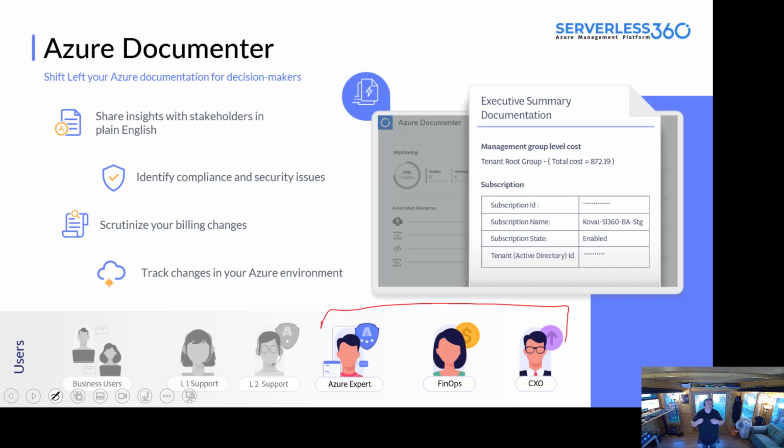So what we want to do is have some simple setup reports that can be generated on a scheduled basis. So let's say, for example, you want a weekly change report. You want a report about the security compliance. You want a report about cost changes. So you can configure these reports, and we'll just generate them on an ongoing basis for you.